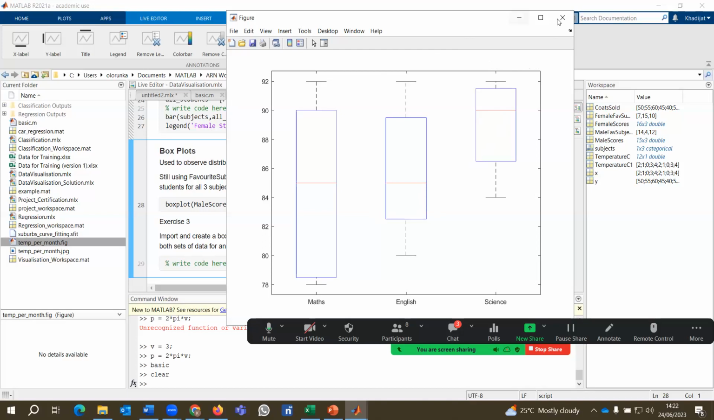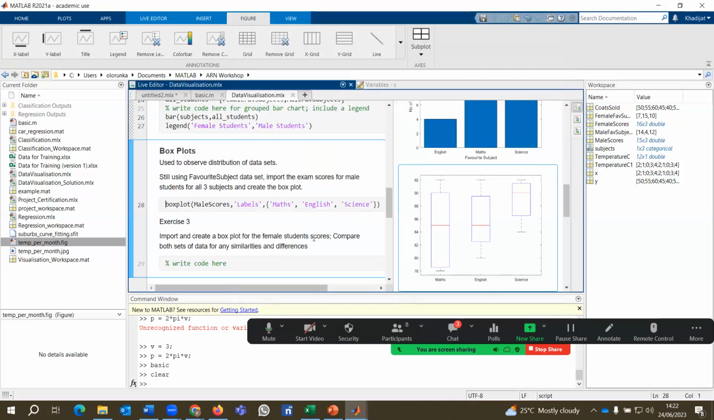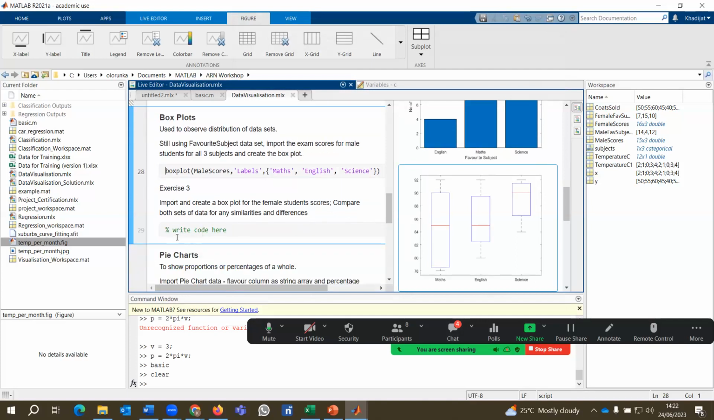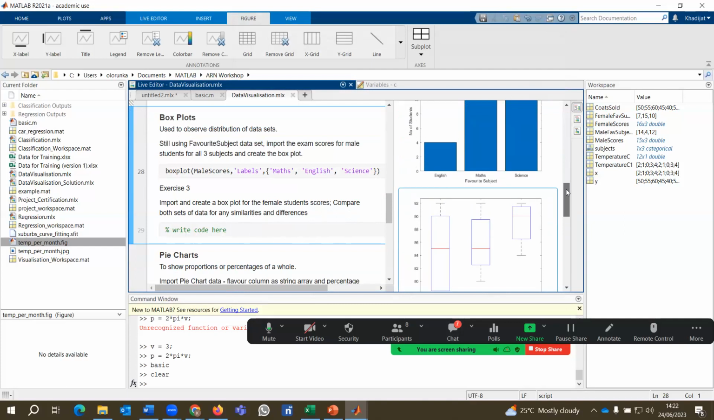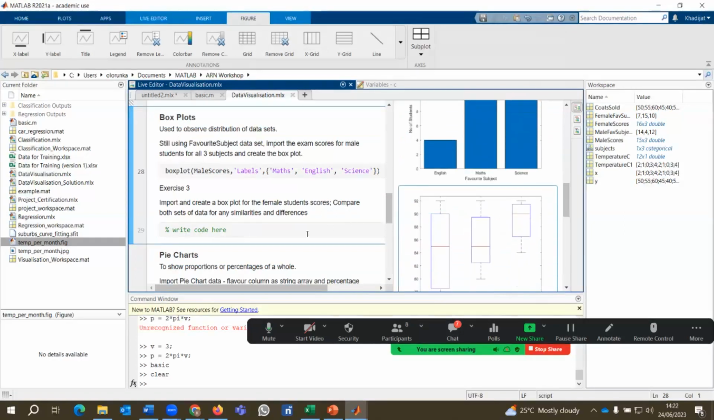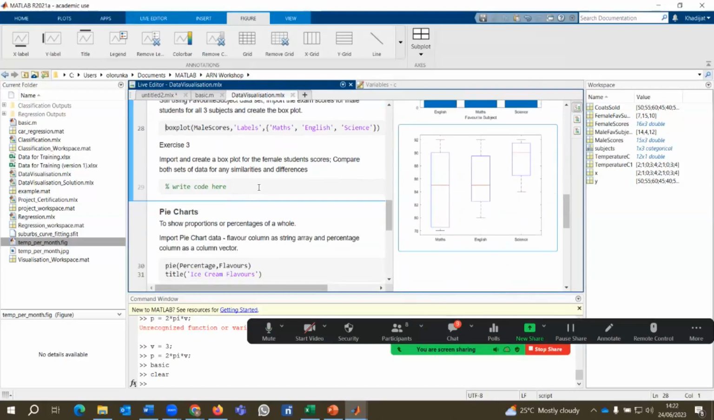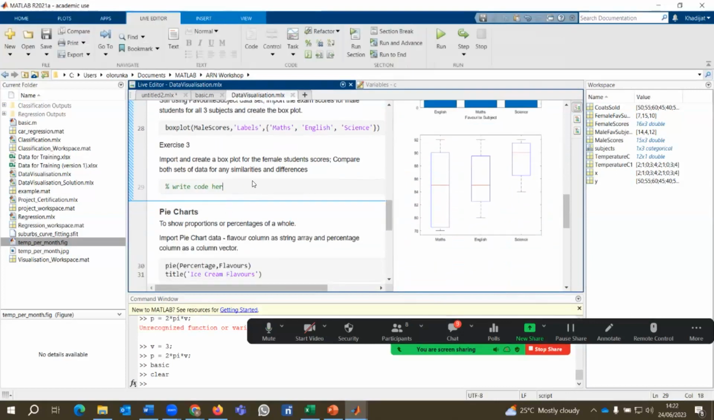Now that we've done this, what I want is for you to write the same code, but using the female scores. Once again, Inamdi, please. Once you write it with the female scores, share your screen so we can see what you get, and then I will run it and see whether it is similar. Before I run it, write your code, run it, and share your screen, so I can show you the code to write here.